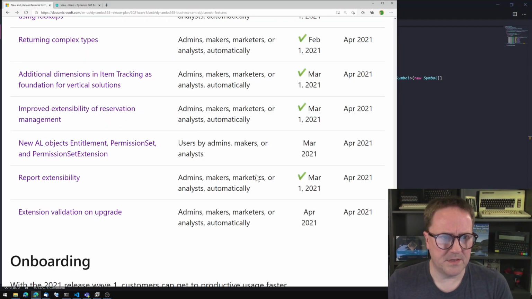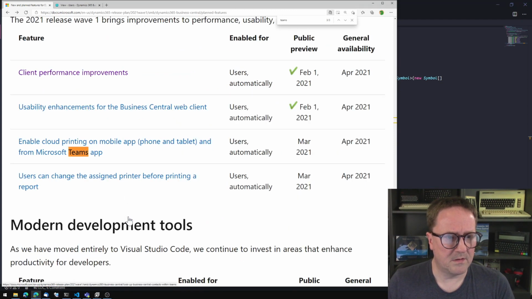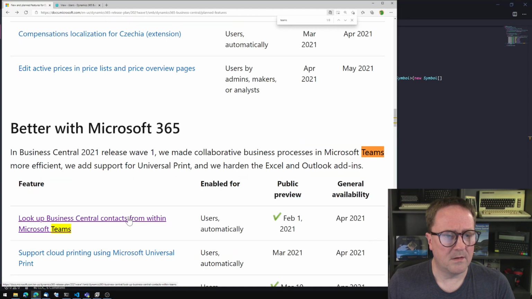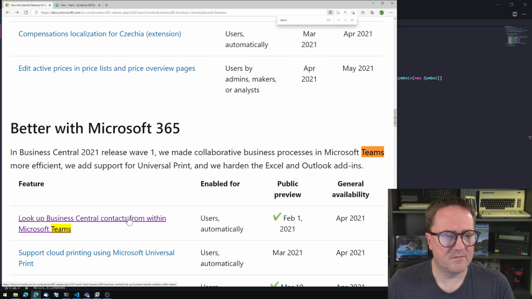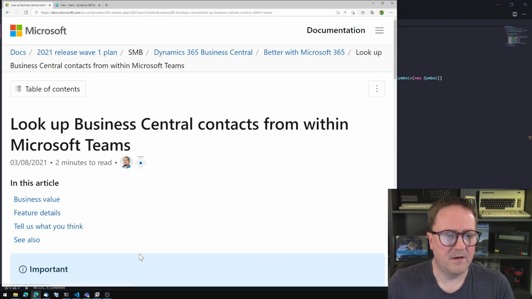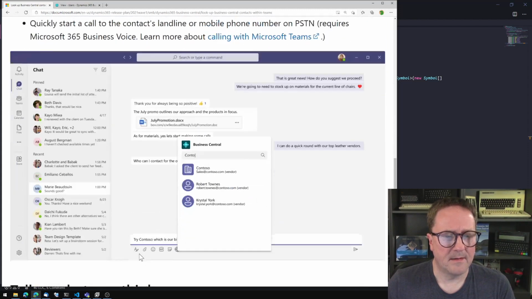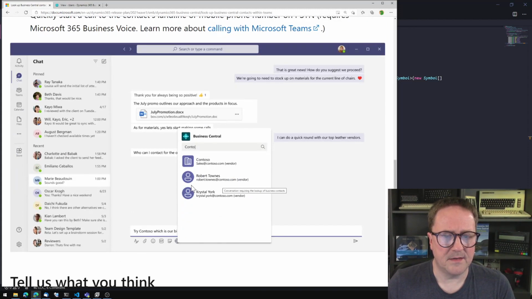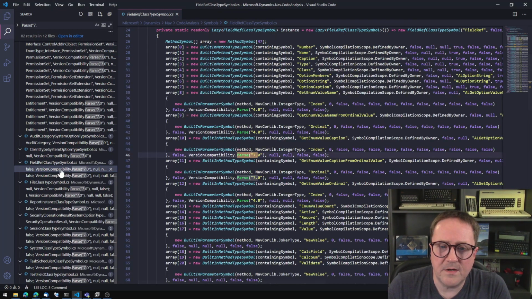Let's go back to this page and search for Teams. Look up Business Central contacts from within Teams. Enable cloud printing and from Teams. Yeah, so there's certainly stuff there. So yeah, this is probably handled by that new session. So that's interesting. Let's keep going.